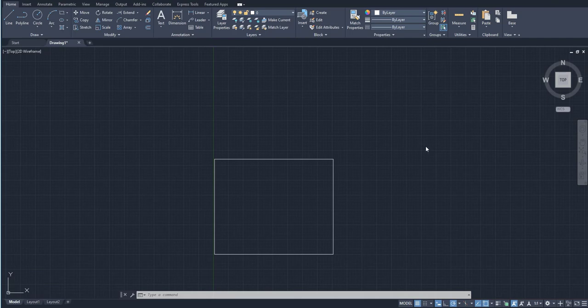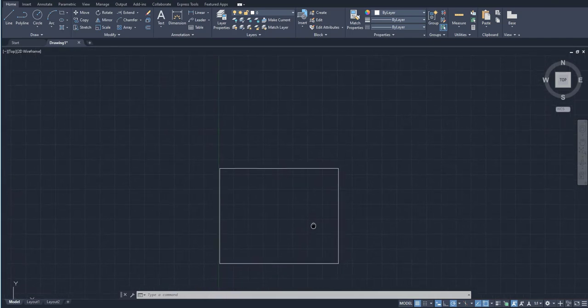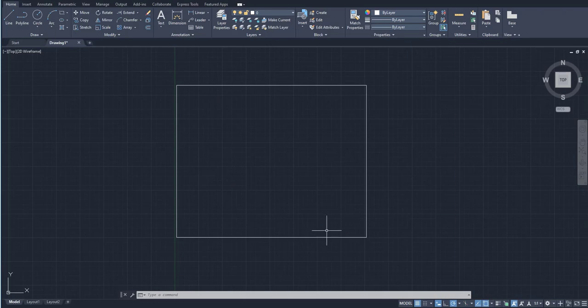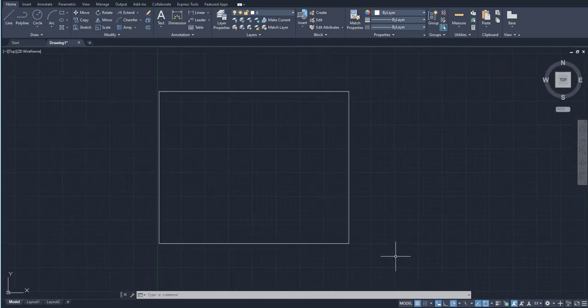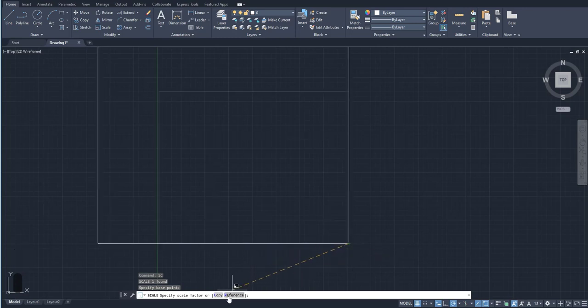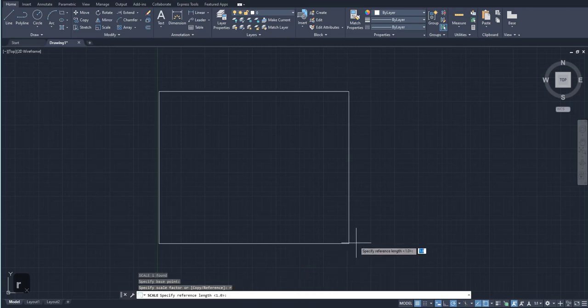The next property of the scale command would be, suppose I have this rectangle and I want to scale it, and I specify the base point as this. Now you can see that I have an option of reference here. So if I enter, it's asking me to specify the reference length. Suppose I want to change the dimension of this particular line in an object to say 200, and I want to scale the entire object according to that. I don't want to calculate the scale factor for everything, so I'll just use the reference length.